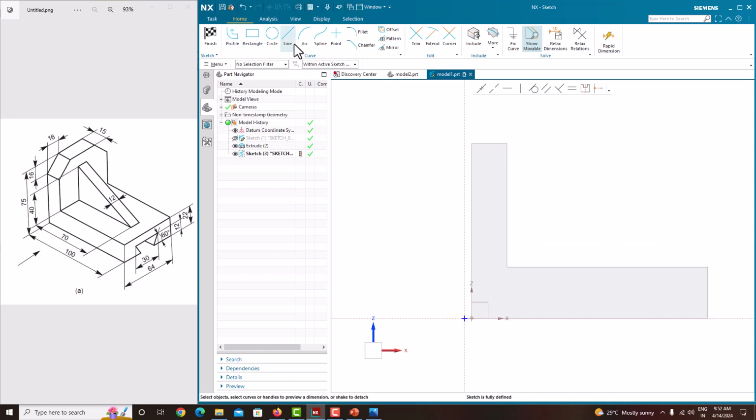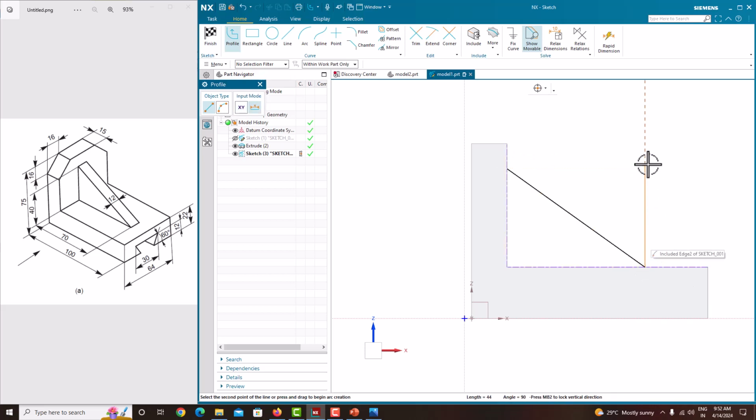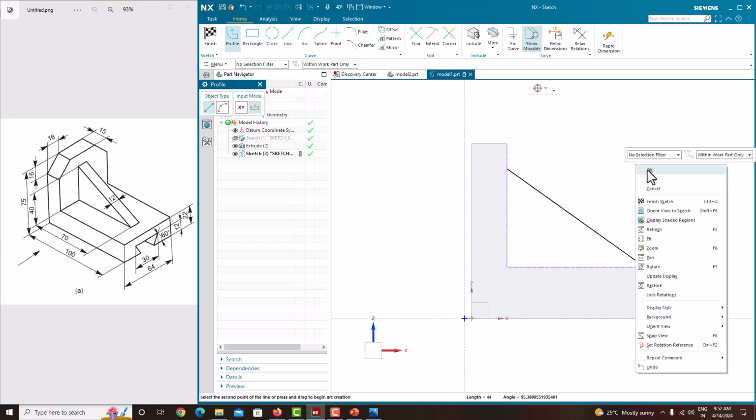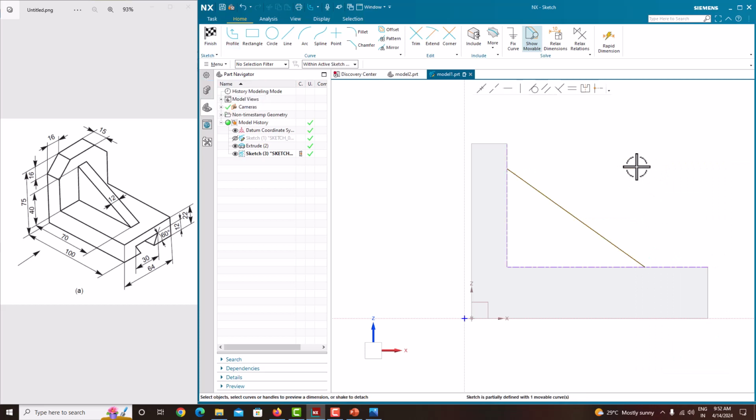Now take the line, because I am going to draw only one line, or take profile also. Here make sure you are within the work part. Now here it is connected somewhere here. Just place it here, connect it somewhere there, and here also connect it somewhere here. And press the roller, just OK, and again press the roller.